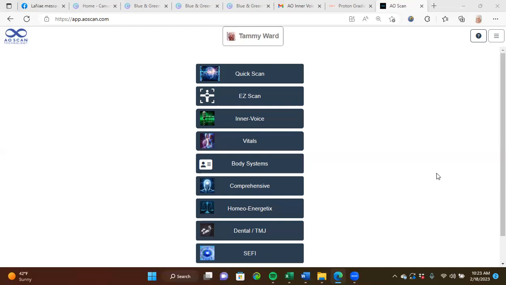And I guess here's the difference. From what I can tell, and maybe I don't know the AO well enough, the difference is that it will pull up exact products to help them balance. Then I can give them a protocol for 8 weeks, and then they come back in and get rescanned.